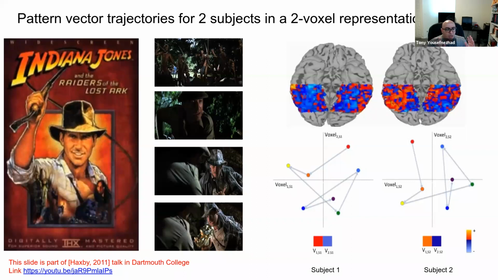The original experiment they ran had two subjects. They watched the Indiana Jones movie, and they traced some voxel values for subject 1 and subject 2. Here we have different values of the same voxel during the time. Each dot here is a time point, and the same color means the same time point. So the reds are, for instance, the first time point, the orange are the second, and so on.